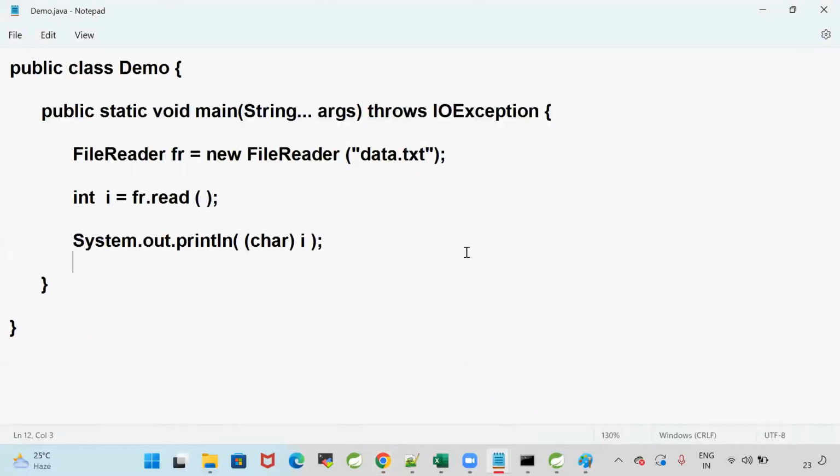We need to read the characters one by one. Whenever you go for FileReader, you can read the data character by character only. But in projects, is this the recommended approach? Not recommended. Why is it not recommended? It will take a lot of time.